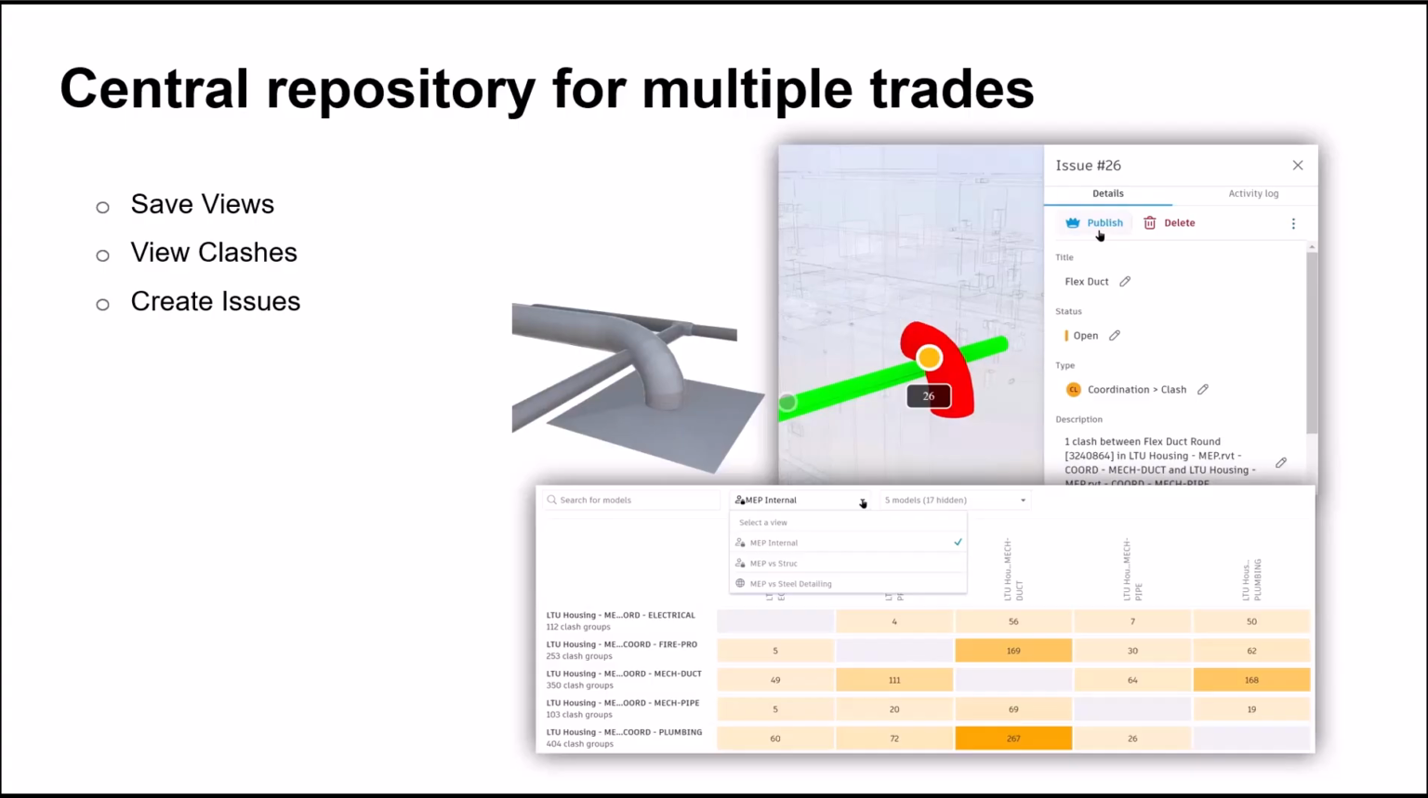Okay, let's now look at how we can improve collaboration, especially for MEP coordination, and we will use for that some functionalities from our Construction Cloud. I'd like to show you how all disciplines, architecture, structure, MEP, can work in one shared environment. One big part of every coordination is detecting clashes. So let's take a closer look at this topic right now.